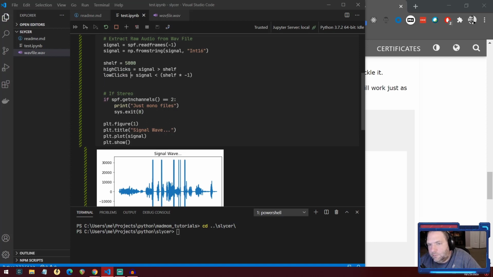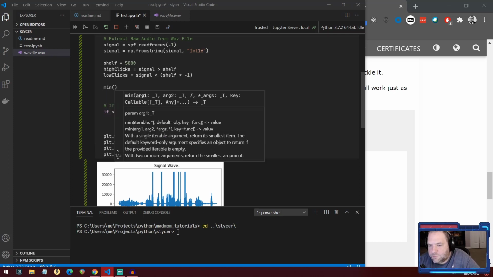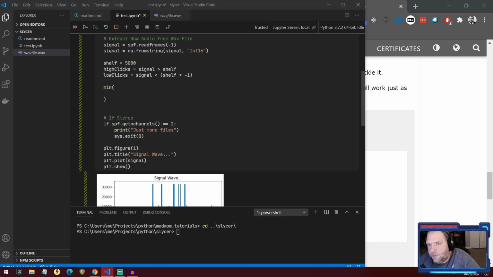And then what do I want to do? I want to find the minimum number. Let's just try this. The minimum, or rather, the minimum of high clicks. I want to find... Yeah, that's a good point. I want to find the first true item, basically, which I would think would be a find index or something.